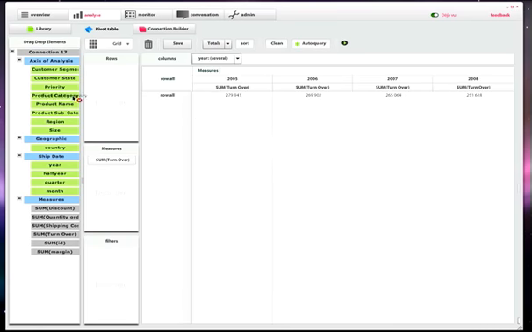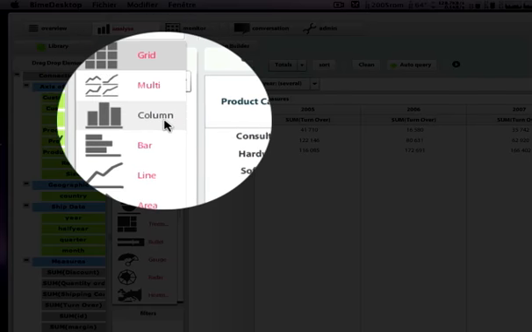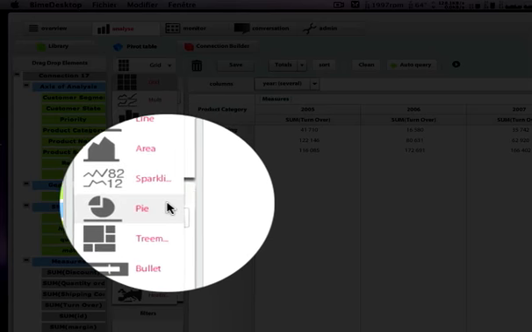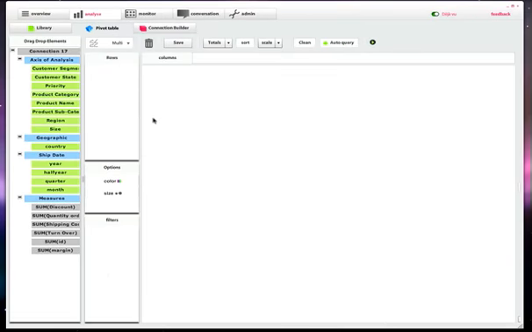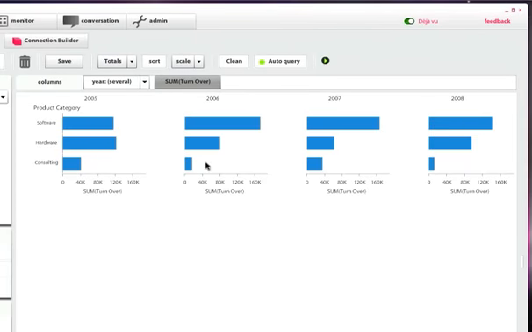By default, Bime opens in the classic grid view. However, it comes with a complete set of professional tools, including many graph types such as multicharts, column charts, bar charts, line charts, area charts, spark lines, pie charts, tree maps, bullet graphs, gauges, radars, and heat maps integrating Google Maps. In this example, the multichart provides much more information at just a glance. The decrease in turnover for the hardware category year after year is clearly visible.